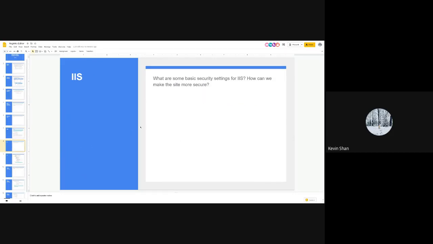Okay, next one is IIS. So what are some basic things we can do to secure IIS? One hint I'm going to give is to configure or enable SSL. So you can research how to do that, and this one is probably going to take a bit longer, so I'll give you 5 minutes again.